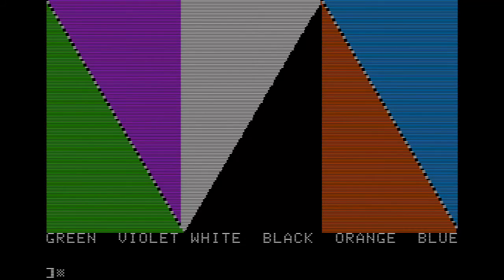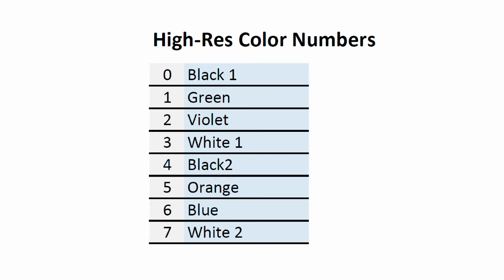Now here's a screenshot of the 6 high-res colors as they would show up on a color TV monitor. Again, 6 colors is all you had to work with back in 1983. And here's a cheat sheet that shows the 6 colors and their designated numbers. Now, I'm not sure why there are actually 2 blacks and 2 whites, because there are 8 total color numbers that you can pass to the HColor command, but there are only 6 unique colors.